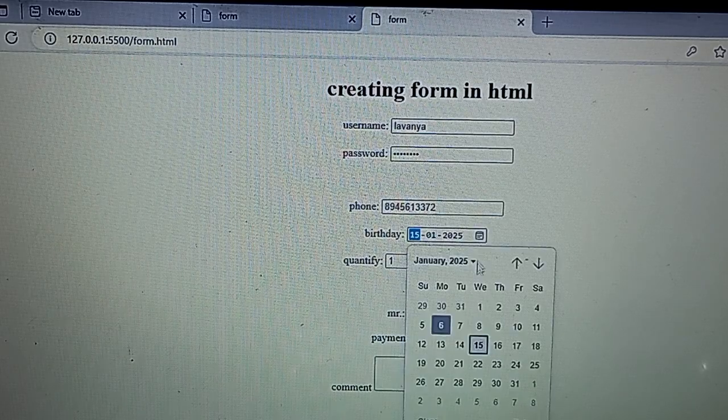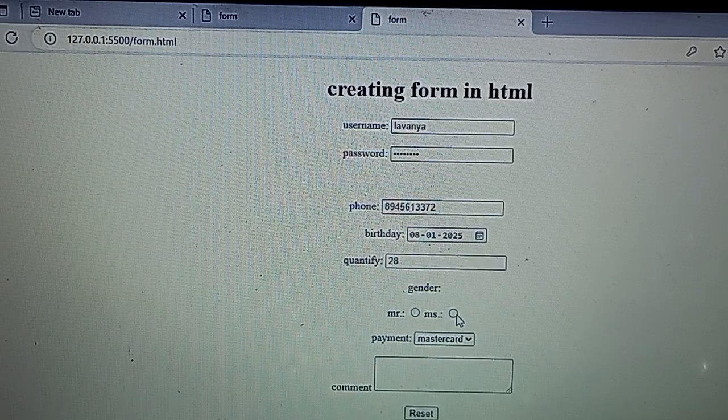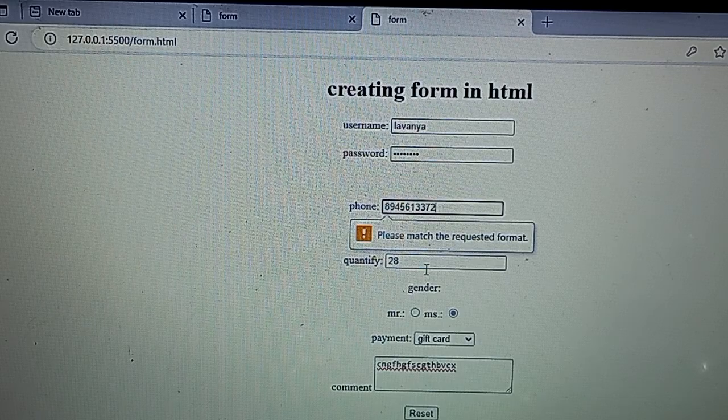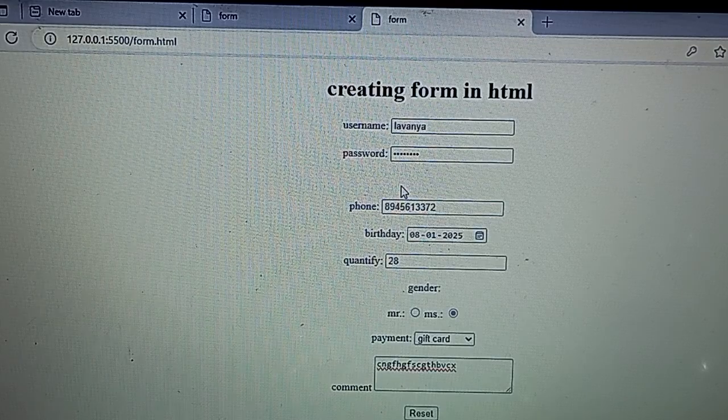Okay, and it is going to check, and specify the gender like Mr. or Mrs. Let me enter, and the payment of MasterCard, let it be gift card, and write here some lines, and just make it like submit, and please match the requested format. It is asking you to please match the requested format. Okay, this is how our form is going to work out.